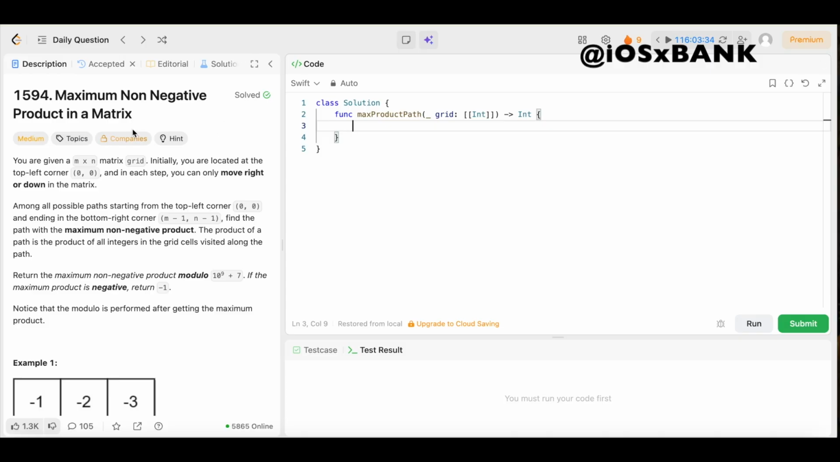And today we have question number 1594, maximum non-negative product in a matrix. The difficulty level is medium, but don't worry because you already know we're going to keep the solution as simple and easy to understand as possible.